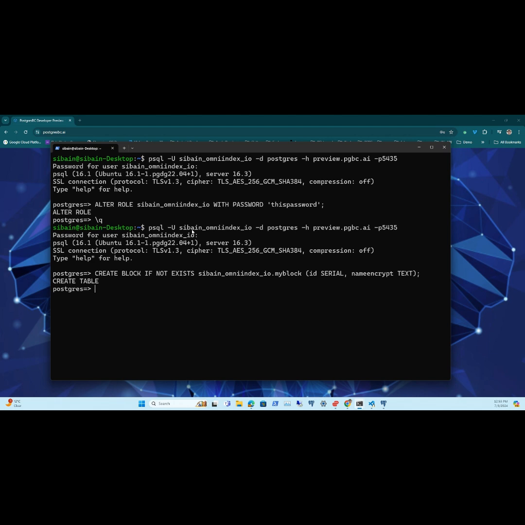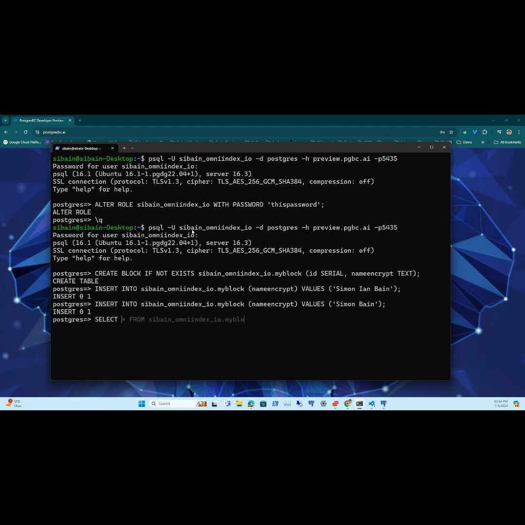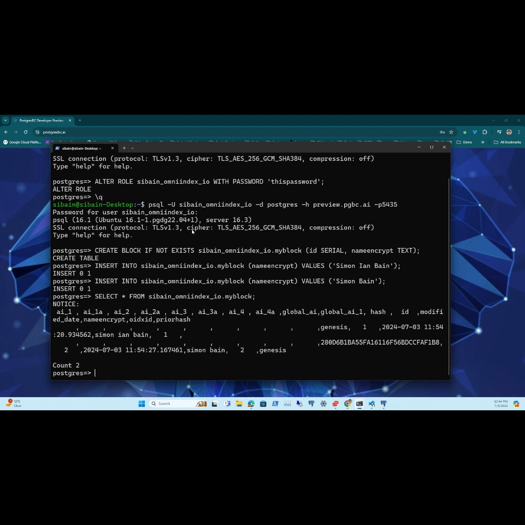Now let me go and put some data in. So just put one record in there. That's done. I'm going to put a different record in there now as well. And that's done. Then we can go and, as you can see, there we go. We've got the two records, Simon Bain, we've got Genesis, and we've got a hash in there. I can see that record.